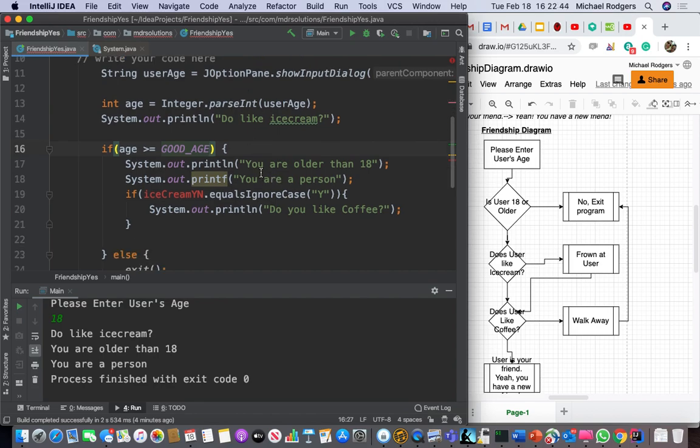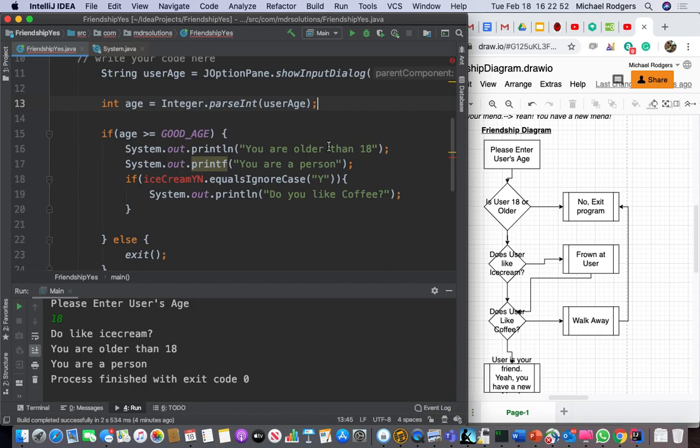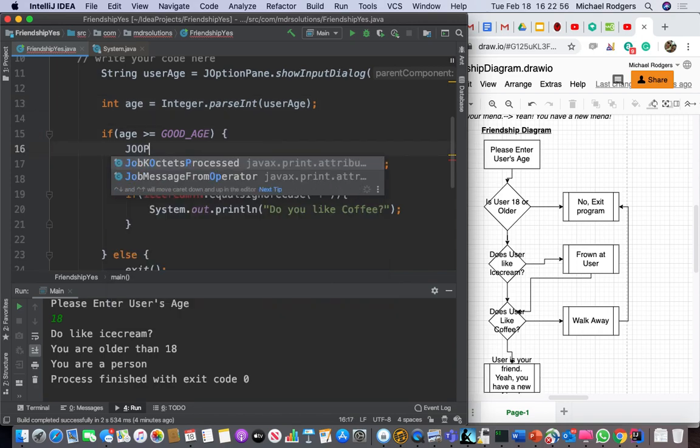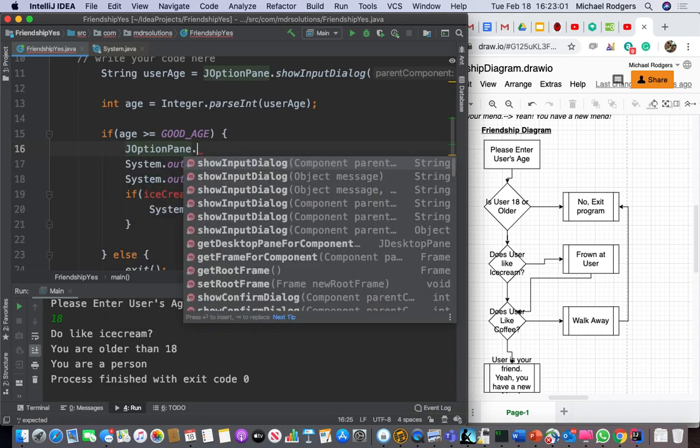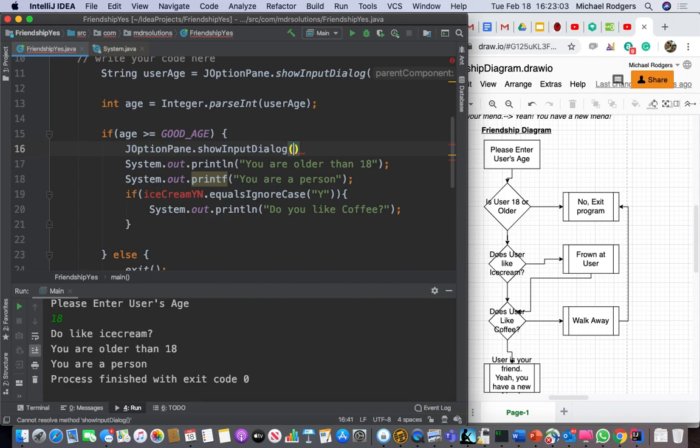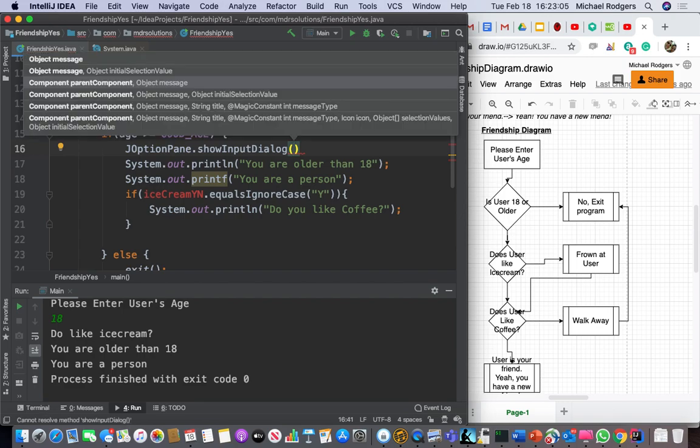All right, so we've accepted the value. We're going to replace this question here. You're older than 18. What are we going to replace it with? We're going to say J option pane, show input dialog. Not show input dialog. What do we want to say?